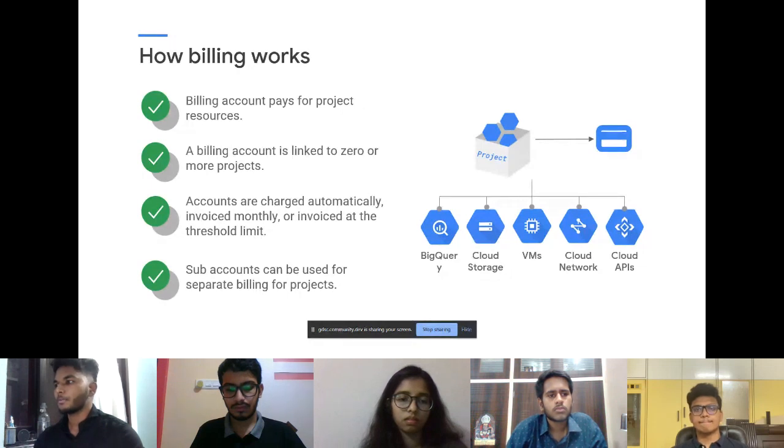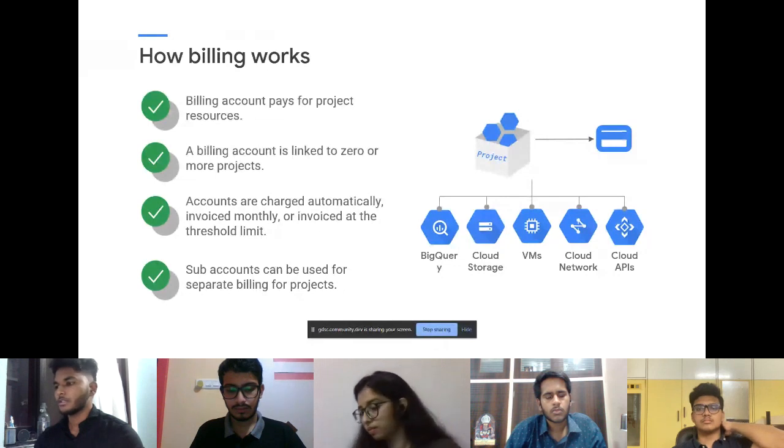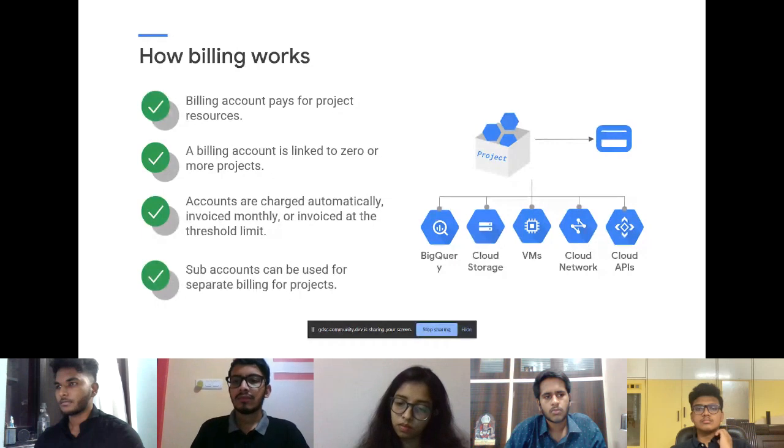You can link your billing account to zero or more projects. Projects that you don't link to any billing account can only use free Google Cloud services. Your billing account can be charged automatically and invoiced every month or at every threshold limit. You can separate project billing by setting up billing sub-accounts. Some Google Cloud customers who resell Google Cloud services use sub-accounts for each of their own clients.